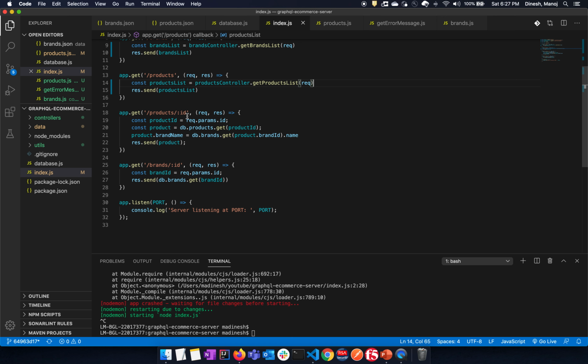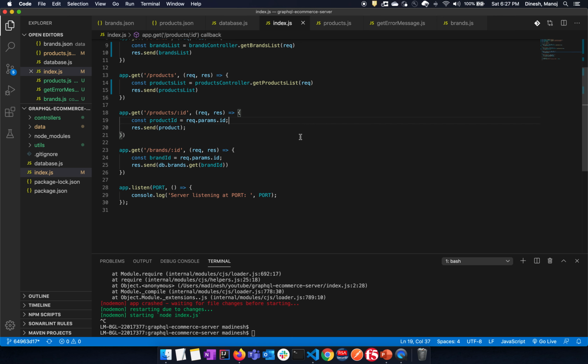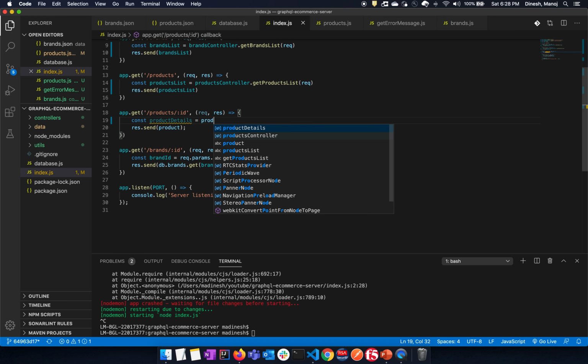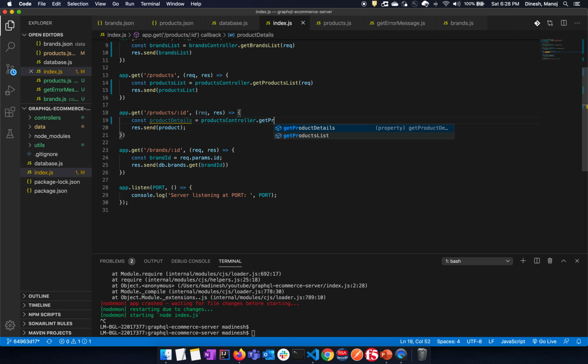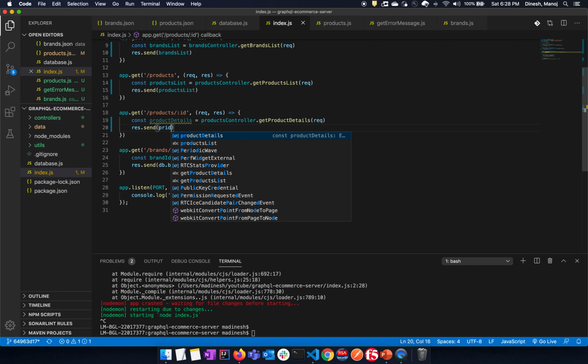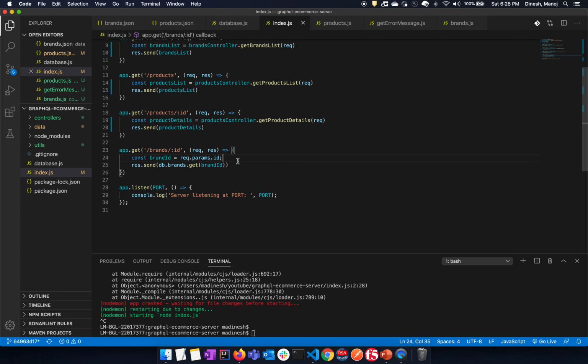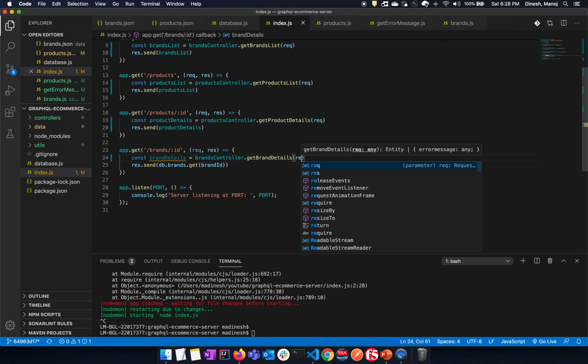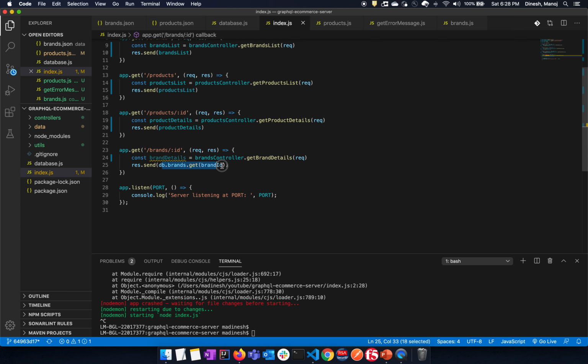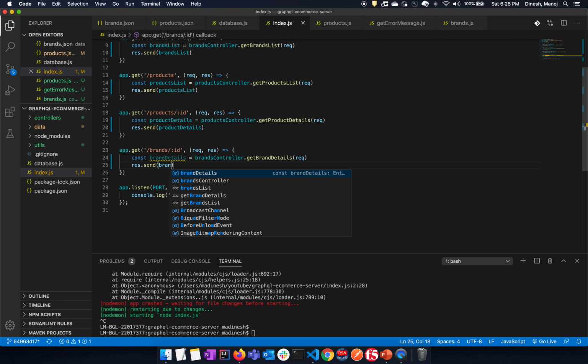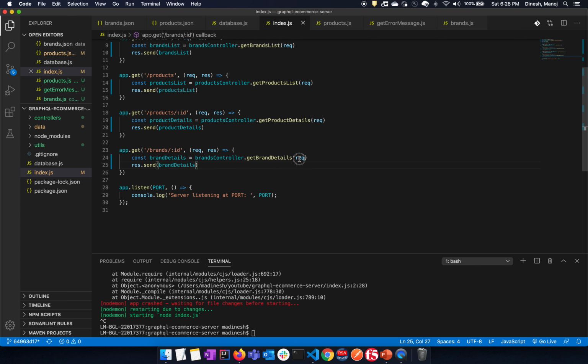Same thing also here. Now const productDetails is equal to productsController.getProductDetails. You just pass req and you pass back product details. Same thing for brand details, brandsController, this, you pass back brand details.